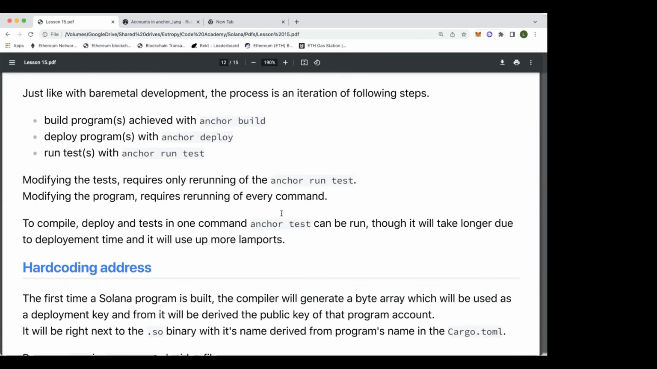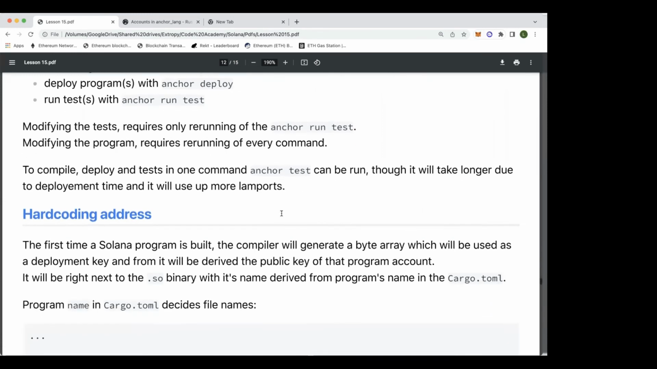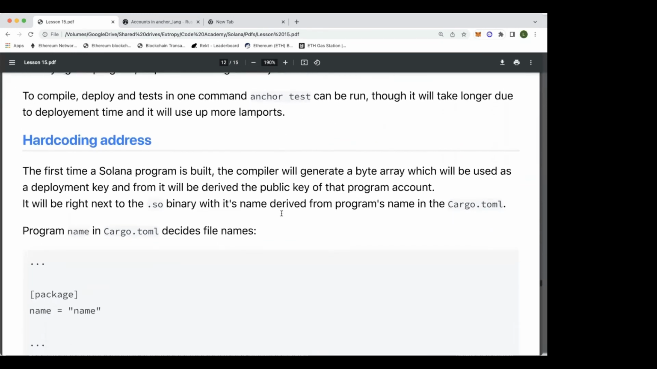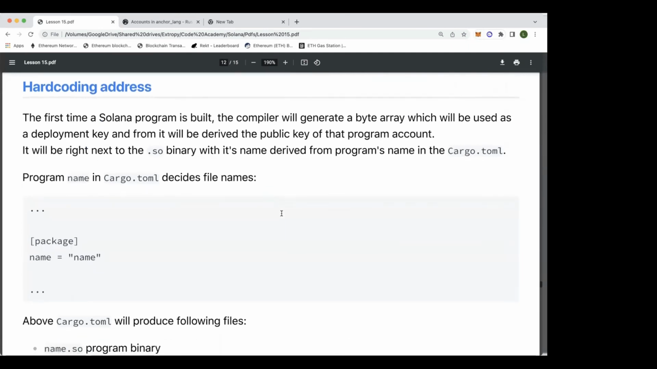Now, one drawback of Anchor, which I think is still the case, but is being addressed, is around the program address. So this is still a little bit awkward, but it seems to be the kind of thing that would get fixed. So fingers crossed this will happen.